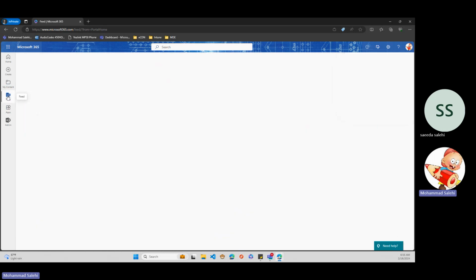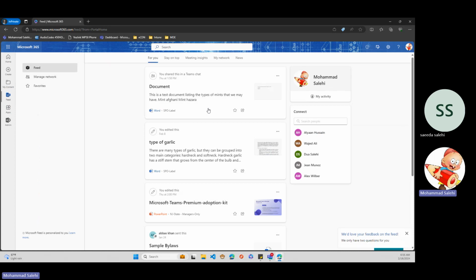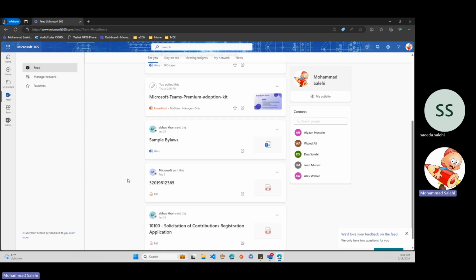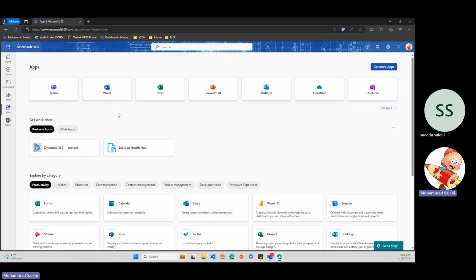And then feedback, for example. It will show you the chats that this person had in Teams or somewhere else that provided some sort of email. It will just show you some sort of highlights of your email. And then apps, obviously, it will show you the apps itself.